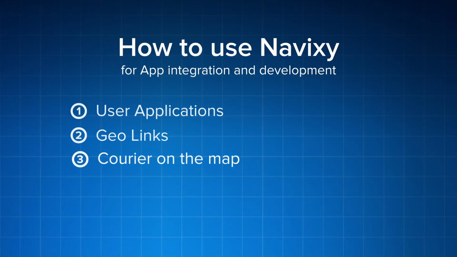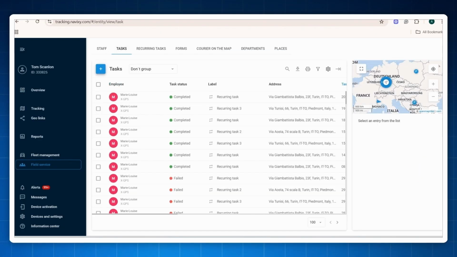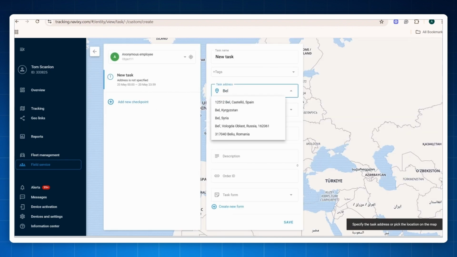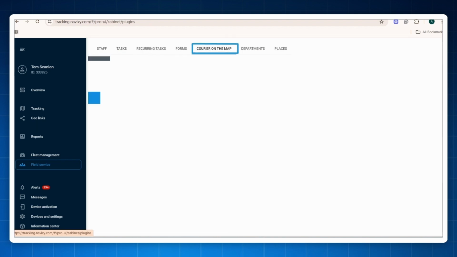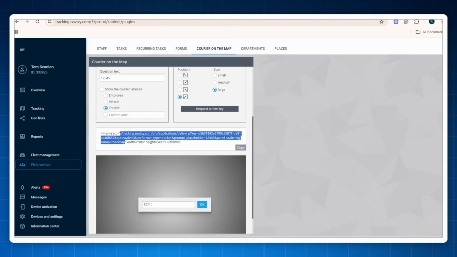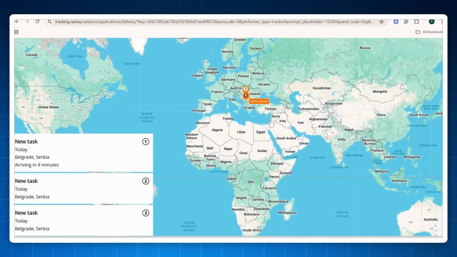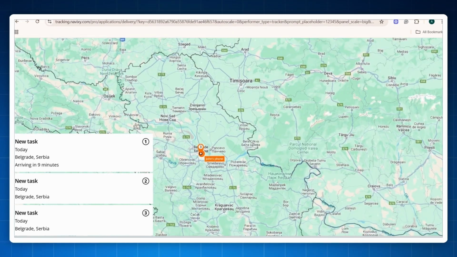Courier on the map. Easily track deliveries and share real-time courier locations with your customers. Go to field service, assign a task to a tracker, set a time and order ID, then go to Courier on the Map tab, fill in the question text, and send the customer a secure link. Customers can see the courier's current location, destination, and task details only during the active delivery window. You can also embed the plugin on your website for easy access to delivery status and estimated arrival times.